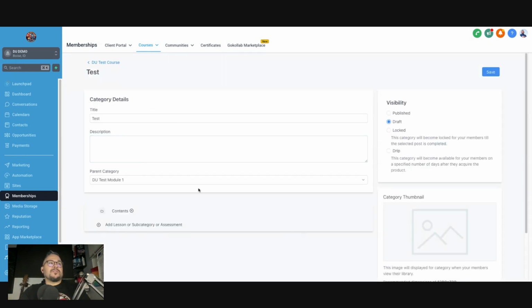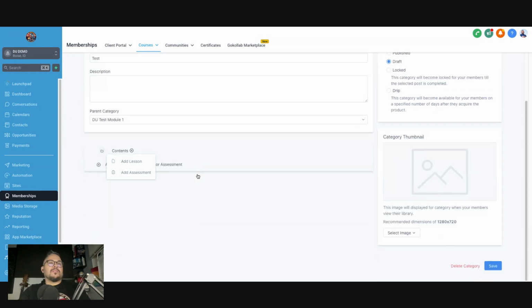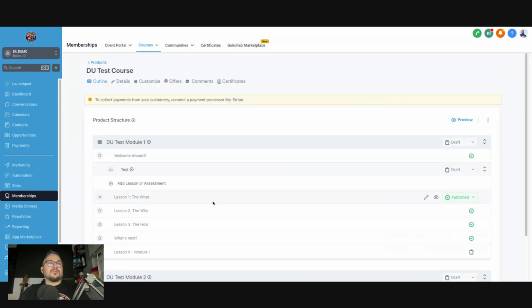So once you jump into it, it's very, very similar. It's meant to be a little bit less robust than the main lesson though. So obviously you're going to see a little bit less of the content within here. But you can add an assessment, you can add a lesson to this if you need to. There's still stuff you can put within this, but it's a little bit less robust because it's a subcategory. But that's how you do that.